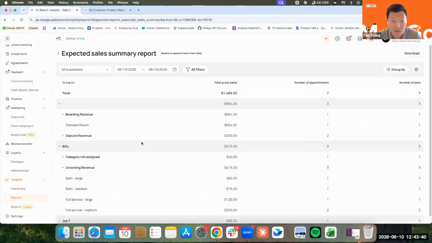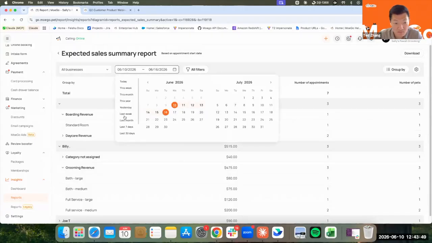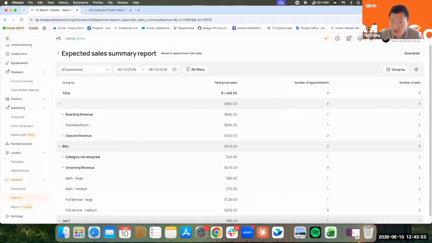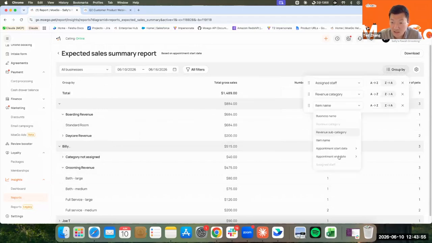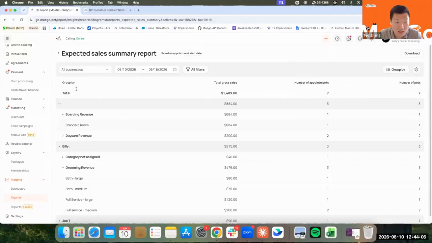So a lot of flexibility with the new expected sales report, that you'll be able to slice and dice your data, and then you can also look forward. You can look towards the next month, next quarter, next year, and then you can also group by the different appointment start dates, so you can see it broken down by week, by month, what your future revenue is going to look like. So again, another really powerful report with more extensive group by functionality.